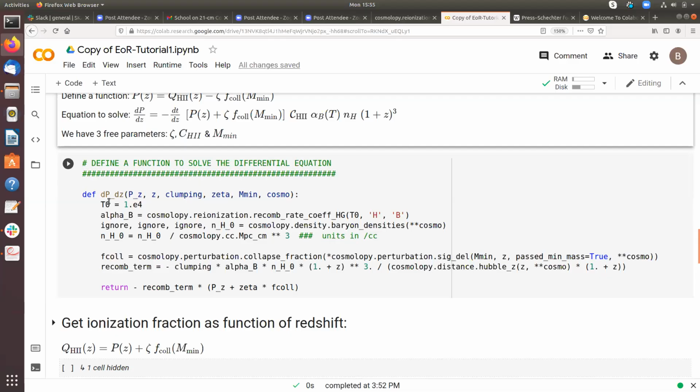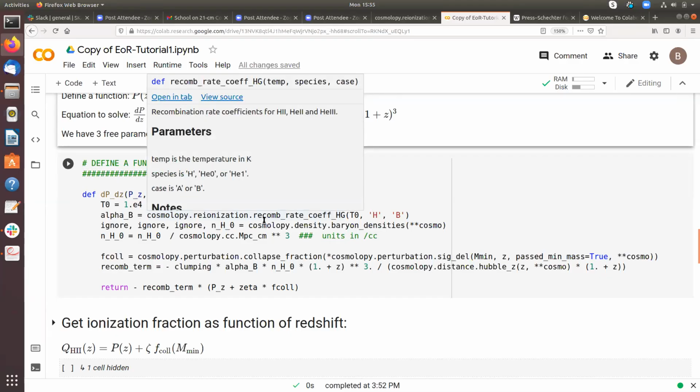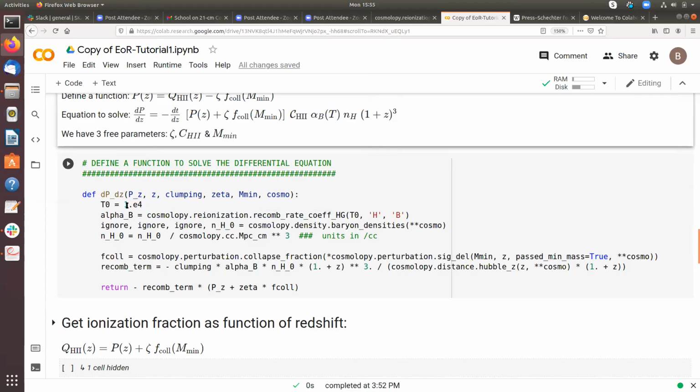And now in this function, we define this equation basically. So at first we need to define the alpha B, which is the recombination coefficient. And in general, it can be temperature dependent, but for the time being, we will assume that after reionization, the universe has been heated up to the order of 10 to the 4 Kelvin. So we take a temperature of 10 to the 4. And this recombination coefficient can also be got from that Cosmolopy package. So you just need to call that module. And you will also get the comoving hydrogen number densities from there. And you can define them in your suitable units.